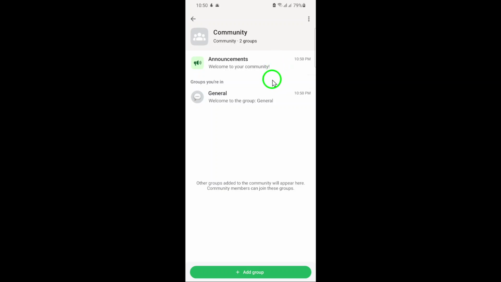And there you have it. You've successfully created your WhatsApp announcement community. From here, you can start adding groups and inviting members to join. Remember, as the community creator, you'll be the admin by default, giving you control over settings and member management.